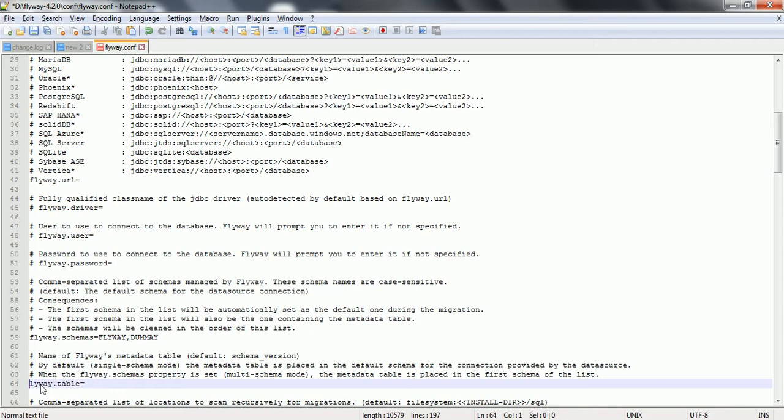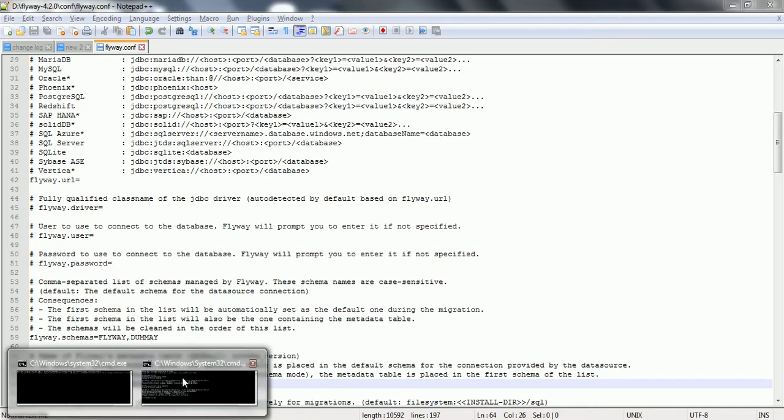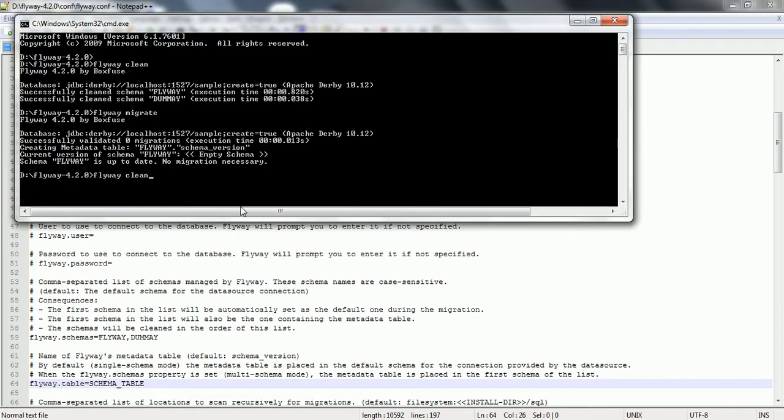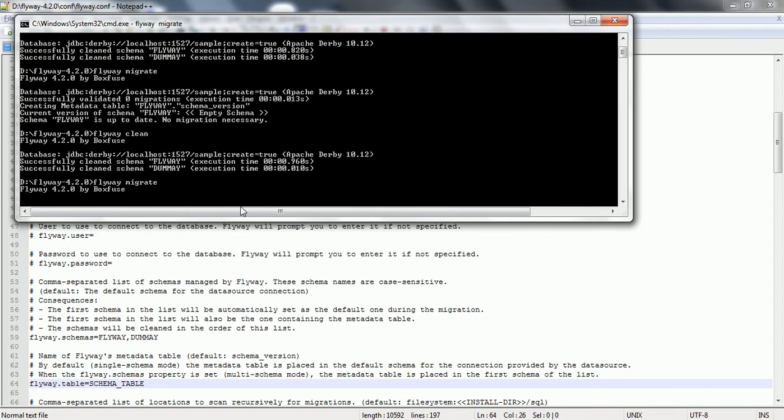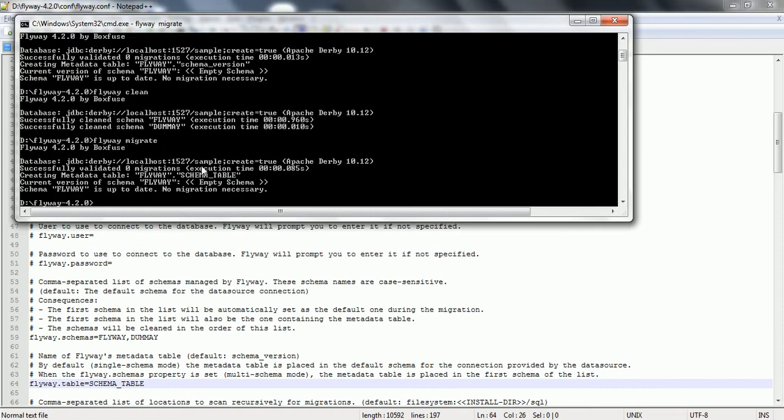Now if I change this one to schema_table. I'm just saying schema_table. Now if I go and issue the command again, first I'm going to clean this database or the schema, and then I'm going to apply flyway migrate. Now this time the table it creates will be as per the configuration you made in this file, that is schema_table.